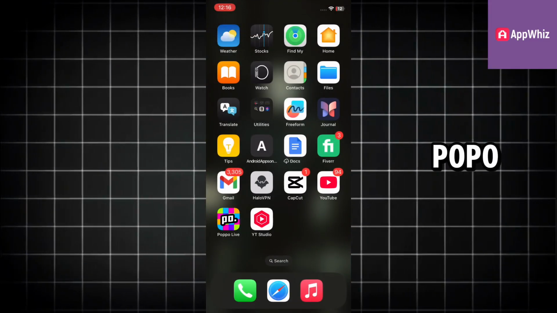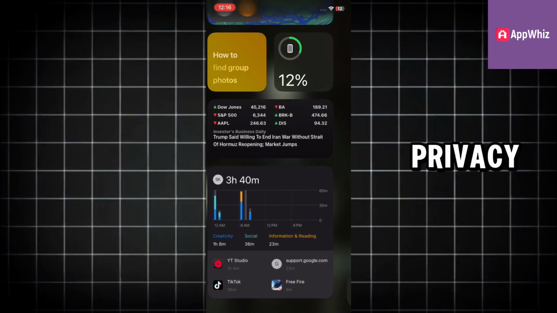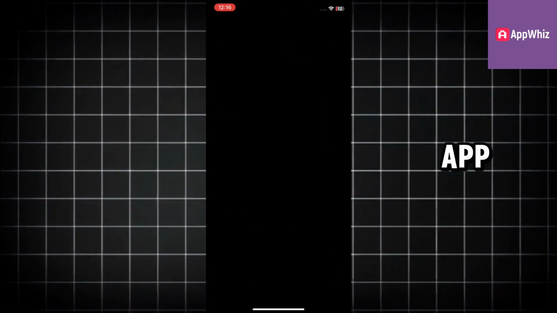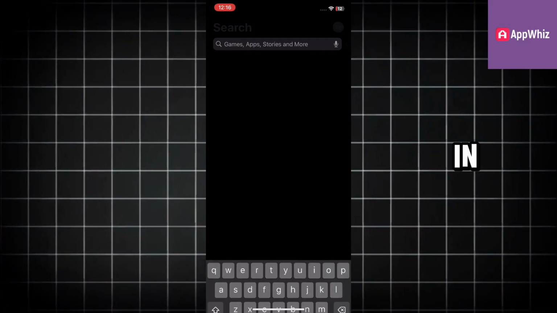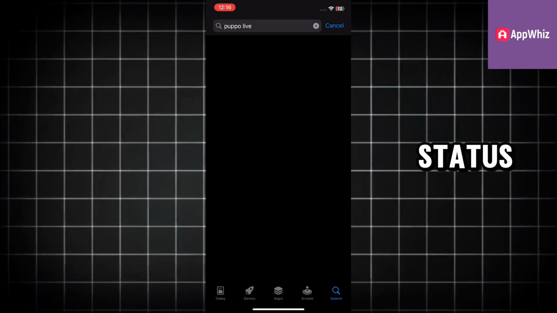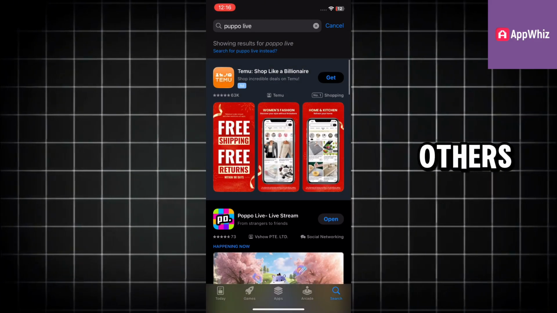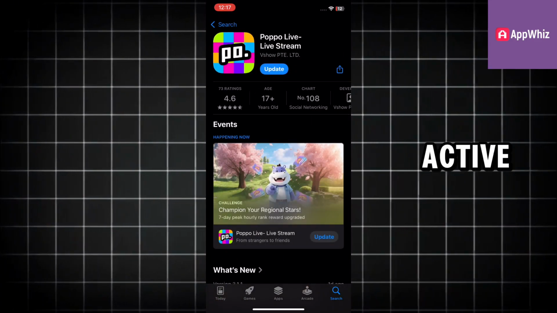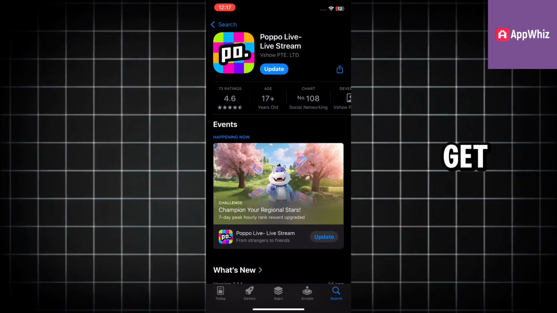If you're using the Poppo Live app and want more privacy while streaming or using the app, then this video is perfect for you. In today's video, I will show you step-by-step how to hide your microphone status in the Poppo Live app, so others won't be able to see when your mic is active. So without wasting any time, let's get started.